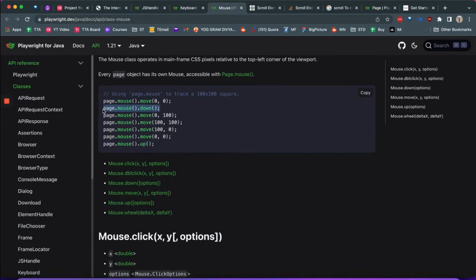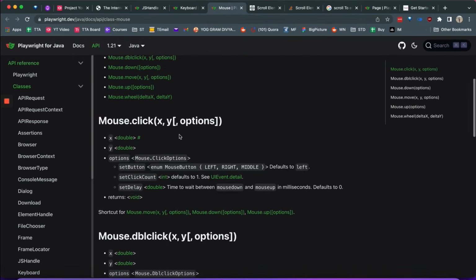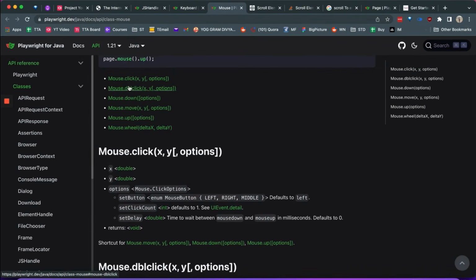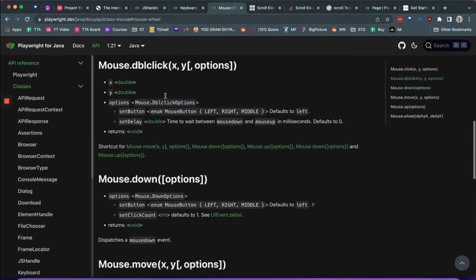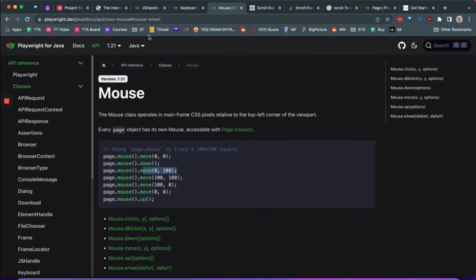Similarly, you can leverage what is called the mouse up function if you want to. You can do mouse down. You can click on the X and Y coordinates of it, generally not recommended. You can do double click on a specific X and Y, sometimes you have to. Or you can do a wheel also, where you can scroll to a particular delta. This is very rarely used, but many times people are using it.